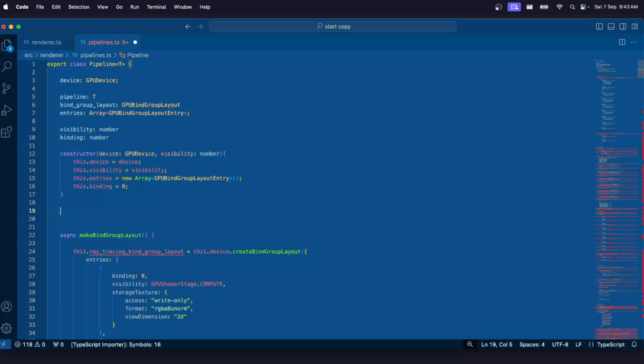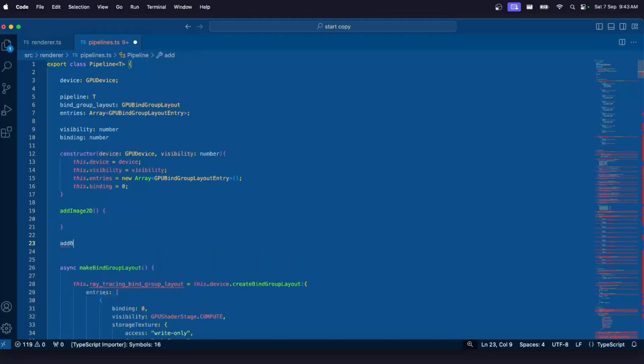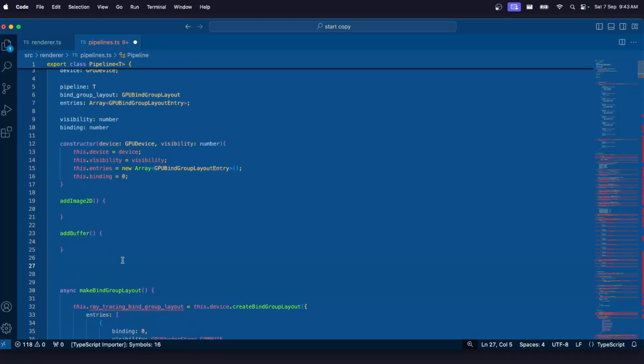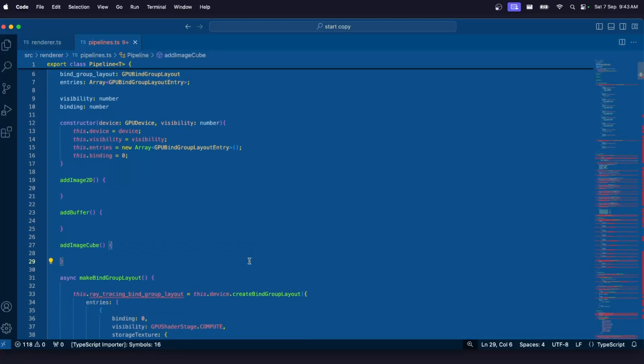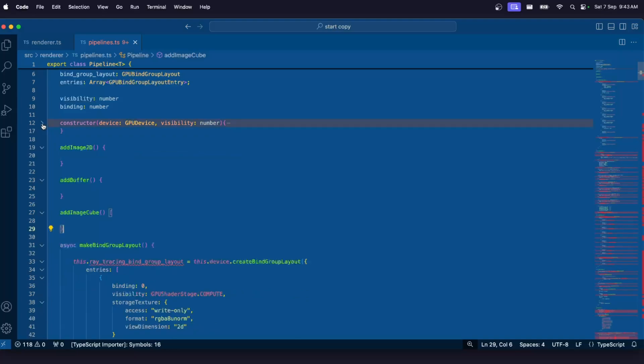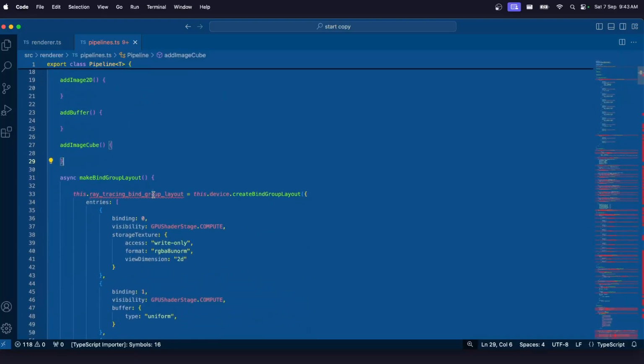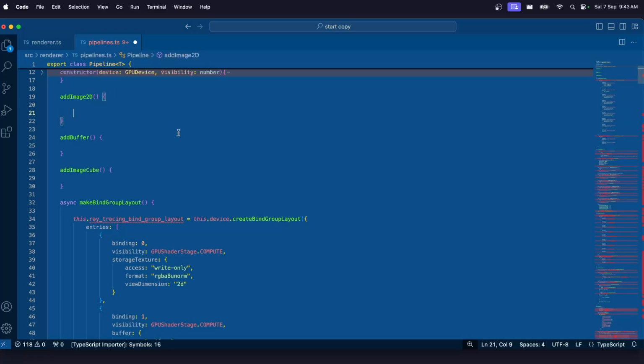So I'm going to declare some functions. I'll go add image 2D, add buffer, and then, okay. So this is going to be pretty specific to my implementation. If my implementation changes in future, I will pop into this code and change the code. And yeah, please feel free to adapt this to whatever implementation you're running with.